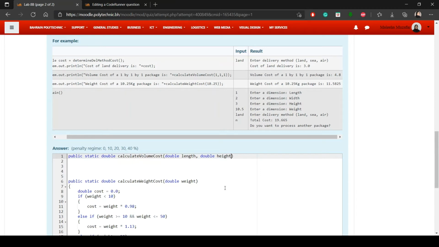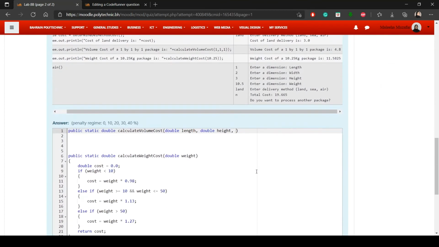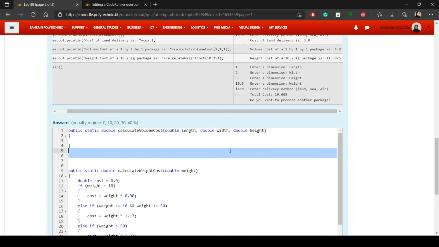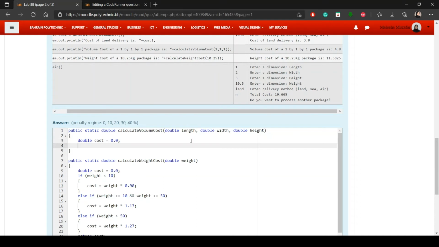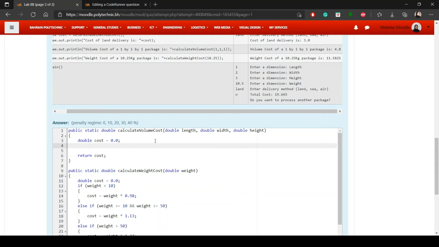Height. What's the third one? Length, height, and width. Okay, length, width, and height. So I'll keep it like that, but because we're multiplying, that doesn't have an issue. So length, width, height. Okay, and then your curly brackets. And here again we have to have the cost, right? So double cost is equal to 0.0, and then finally return cost, so we don't forget to return, and then we keep checking.